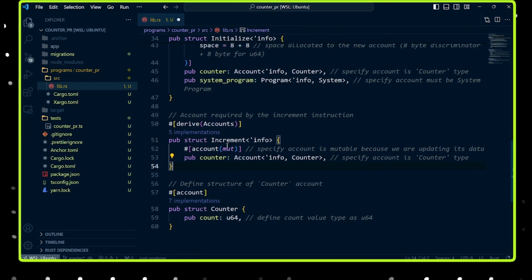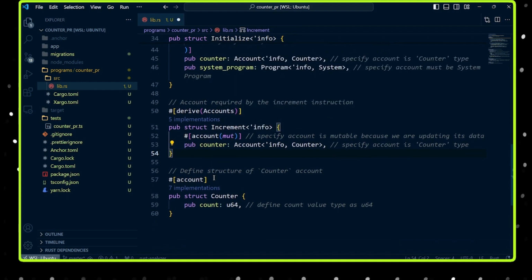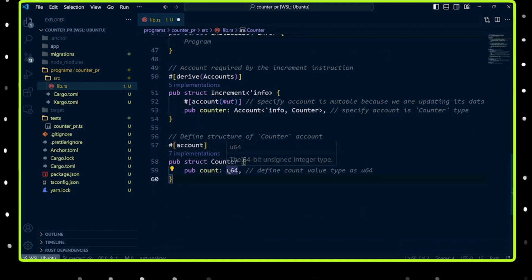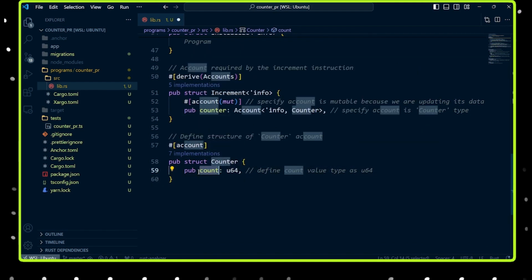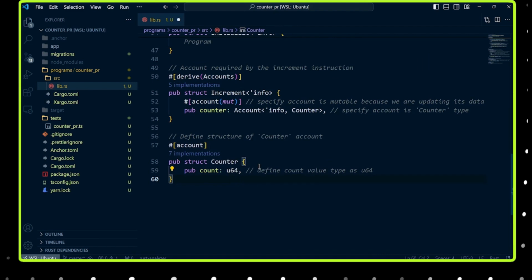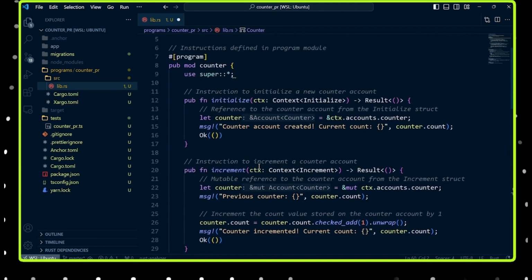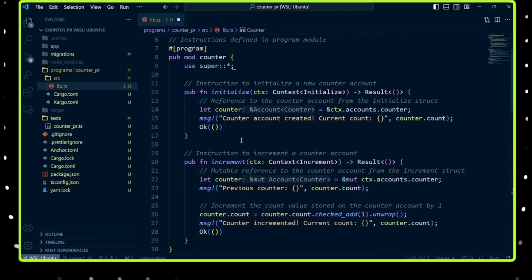And also we are declaring it as mutable, from which we can easily mutate the account details, right? And at last we have the counter struct, which is also the derivative of account, in which we are just declaring the count variable to be the u64, right? So now let's head over to both of the instructions and let's discuss them in detail.